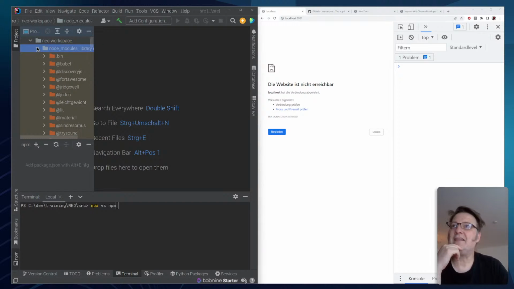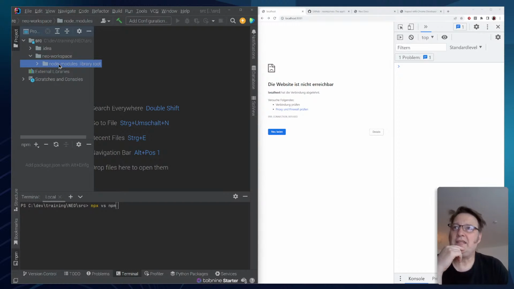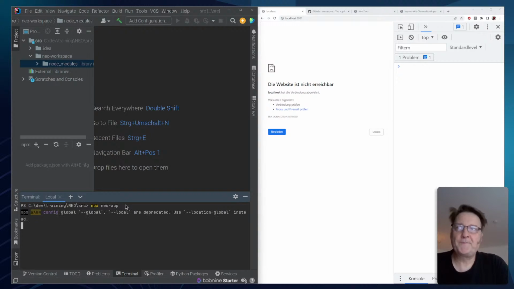So exactly this one. What we need is the sources for the Neo application, and that is a shortcut to write npx neo-app and start. This one is going step by step. It leads us through the installation.